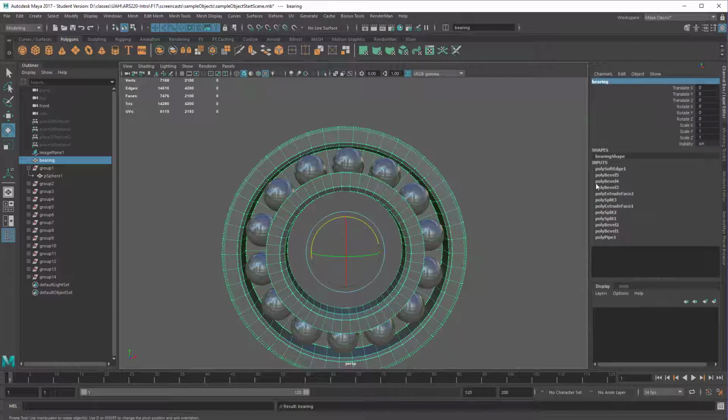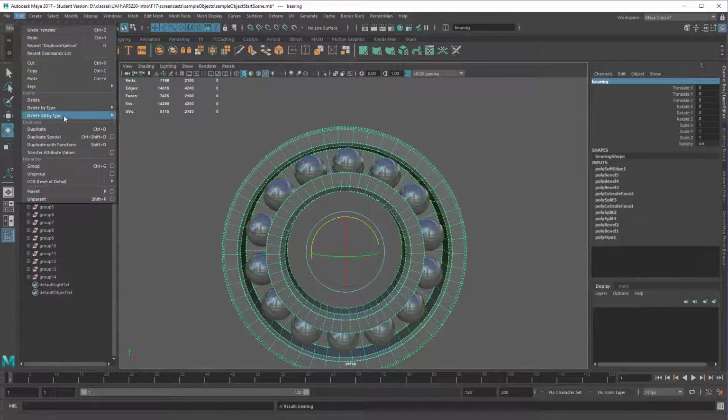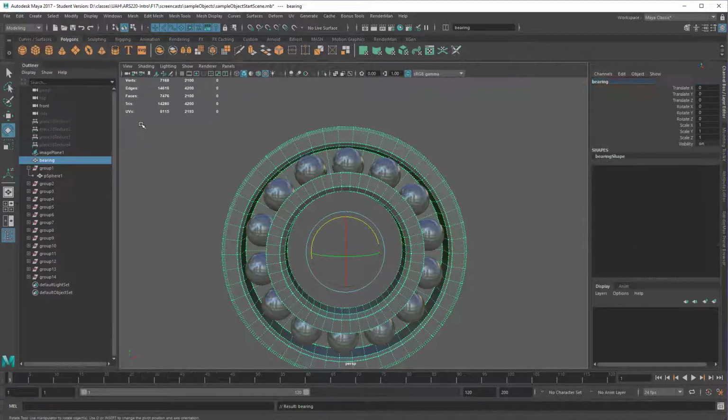So as far as finishing this thing off, I might call this bearing. And it has a bit of history on it. It's a good idea to get in the habit of removing history where you don't need it. And after you do component level tweaks, you're basically out of luck on history anyways. And if you're done with an object, it looks the way that you want, it's typically good practice to get rid of history just so that it's not so cumbersome and error prone. So I'll do edit, delete all by type history, and that deletes all the history in the entire scene, which is what I want in this case.